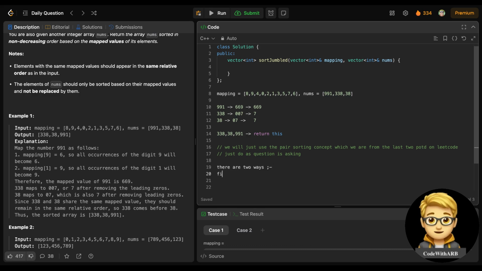First is to convert the numbers to strings, like this 991, let's convert the array elements to strings, and then map all the digits to mapped values. Ultimately we need to map them. Then we will check each and every digit after converting to string and map it, and then we will store it in a pair, but paired with what? These numbers or what?